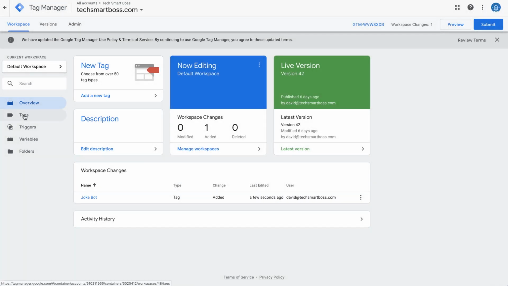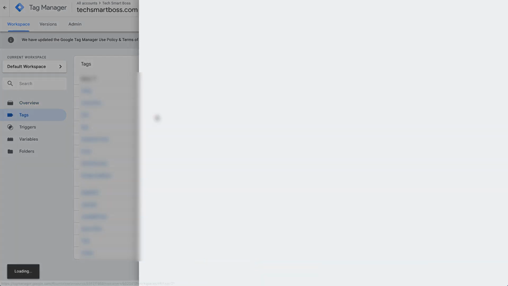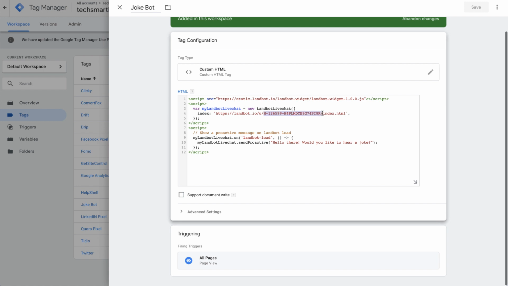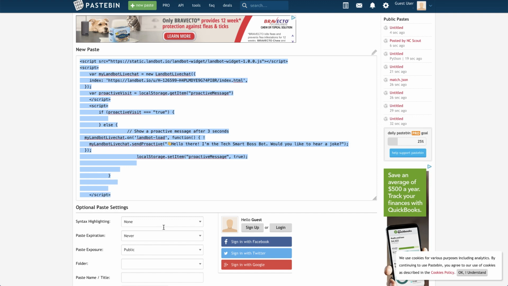Let's go back and find that joke bot. I'm not even sure, did it save? Yes, it did save. So out of the box, you see this little arrow right there, that equal greater than? Google Tag Manager doesn't like that. So I actually rewrote that code for my other bots. And preparing for this video, I actually have it all in my little pastebin code. So let me copy the right code in.